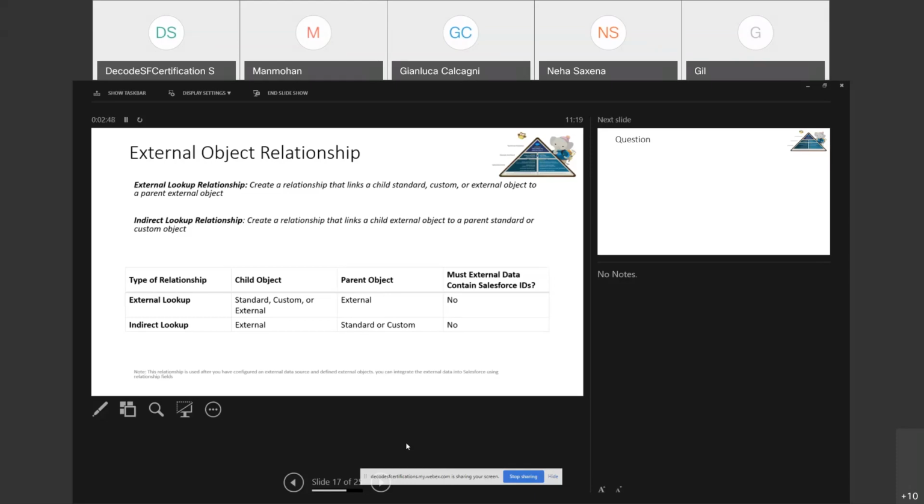You guys can always explore it. It's not that difficult. You can always explore it. There are some external sources already made available by certain companies that you can always configure in your developer org, right?